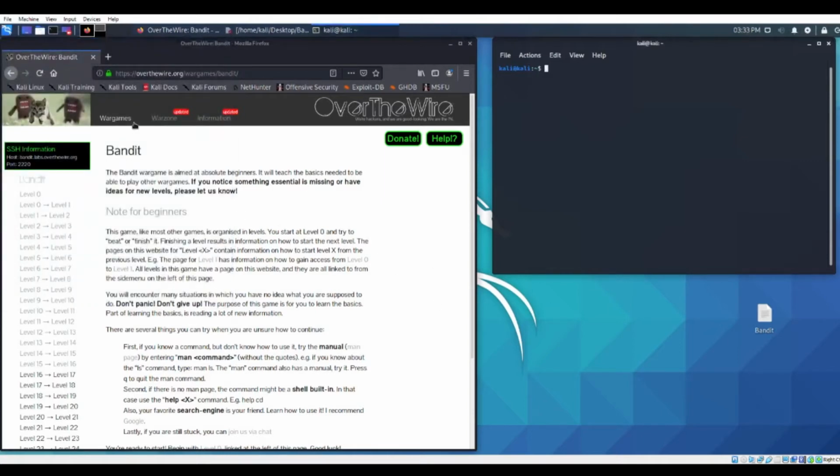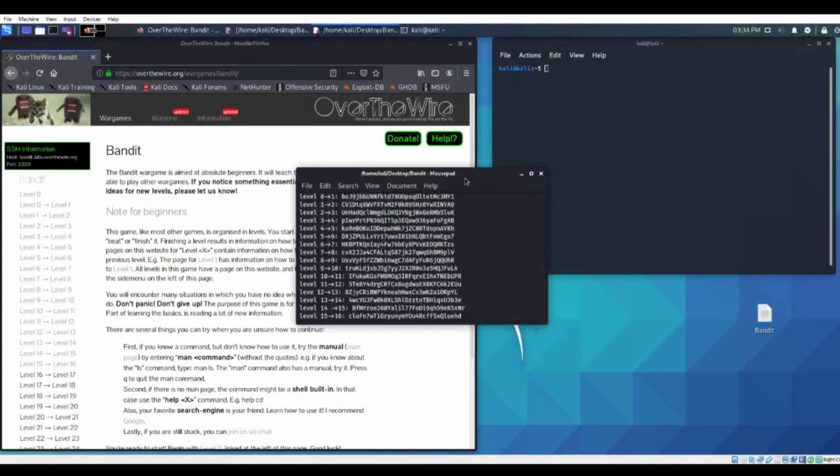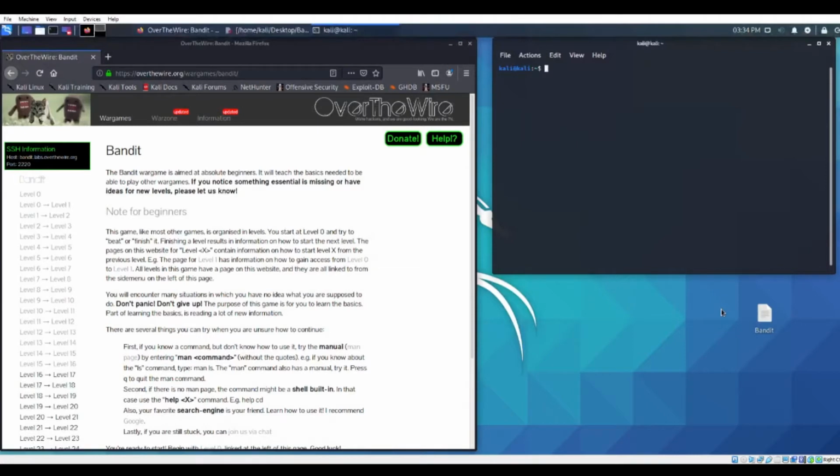Okay, Firefox. Once you have that up, you just Google Bandit over the wire, and you'll get to this. Make sure you have your terminal open, and then on your desktop, you can right click, create a document, empty file, name it whatever you want, and have it open. I have my password file, and it's good to save it in case you ever have to redo levels or work through it again.